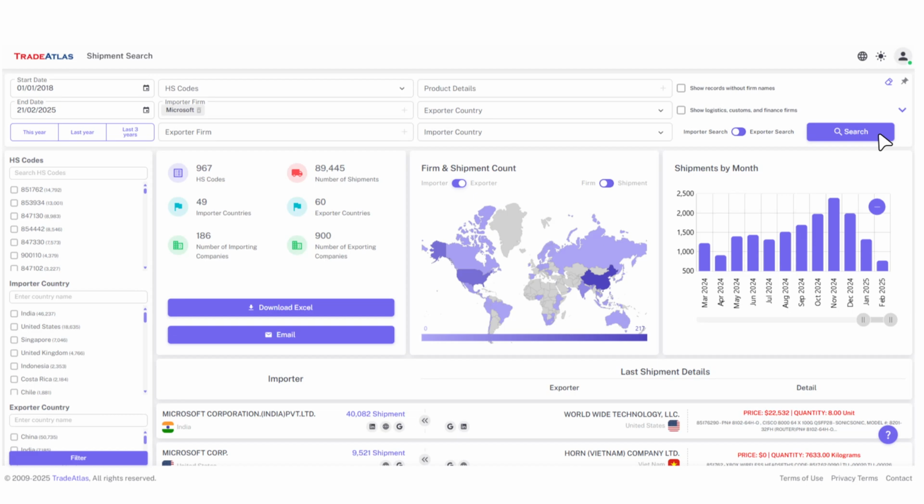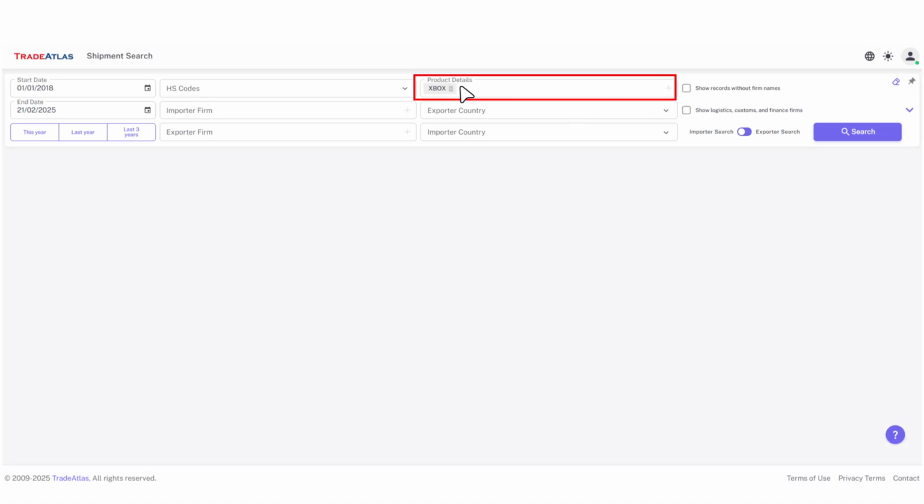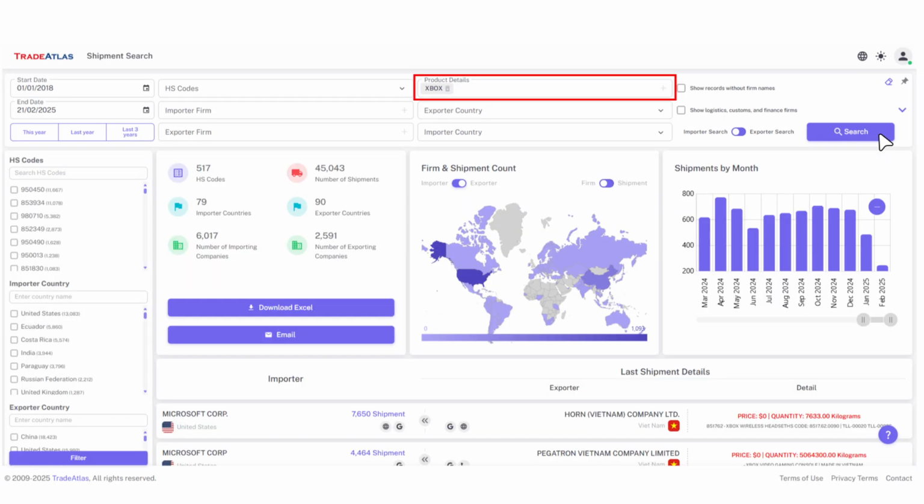If you want to search by product description, you can type the product name in the search area and click Search. For example, you can see the search details in the video where you can examine Xbox buyers and sellers.